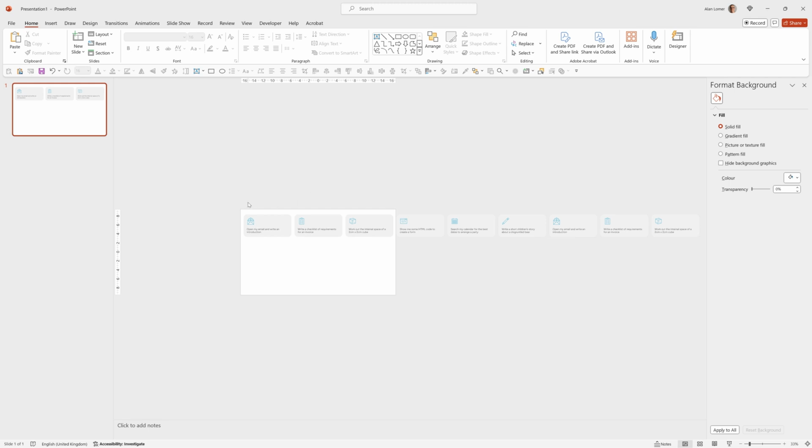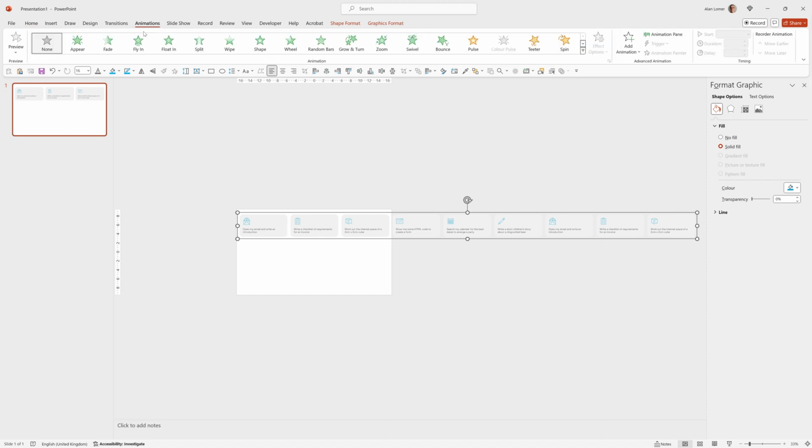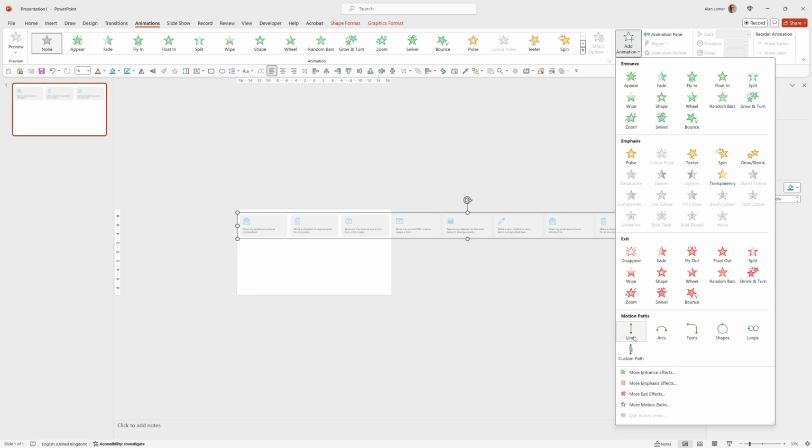And now that will make a perfect loop when we animate it. So I'm going to select everything here by clicking and dragging and covering the whole lot, pressing Control G. Now, let's add the animation. We'll go to Animations, and I want to choose a motion path. So I go to Add Animation and pick the motion path here.